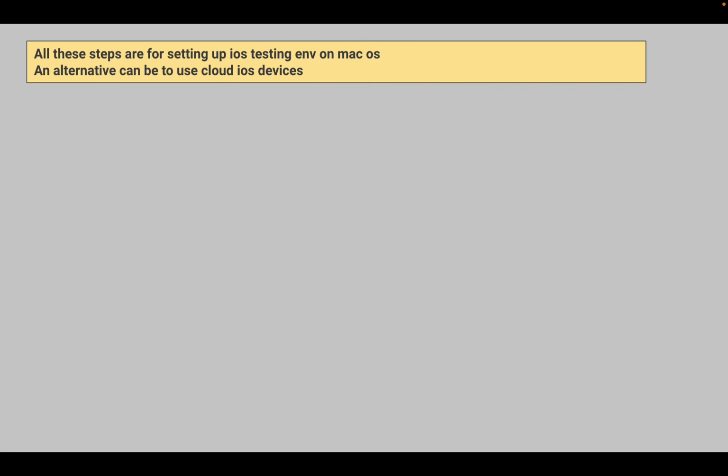So let's get started, and before starting I have a note here that all the steps we are going to do here, all the setup for iOS testing we are going to do in this session, is for Mac OS. So we need a Mac OS system to do the iOS setup, and in case you want to do testing of iOS devices and you do not have a Mac operating system or a system with Mac OS, then you can use some cloud remote devices.